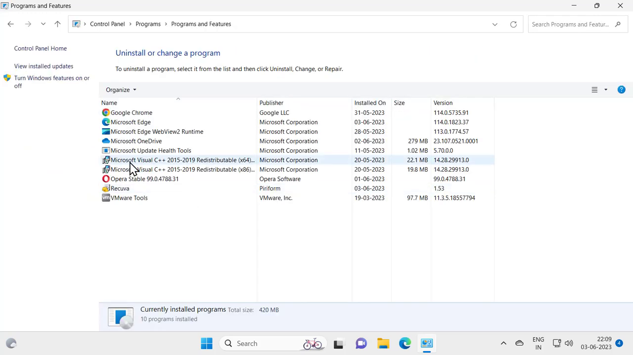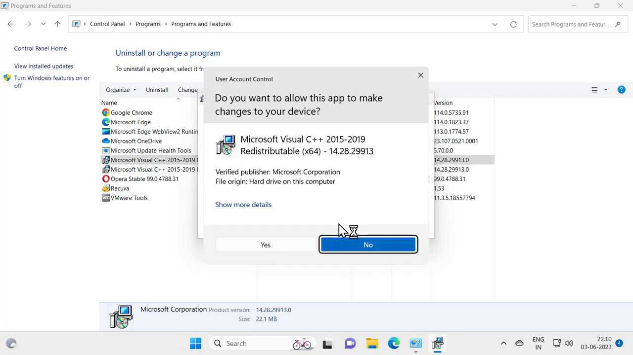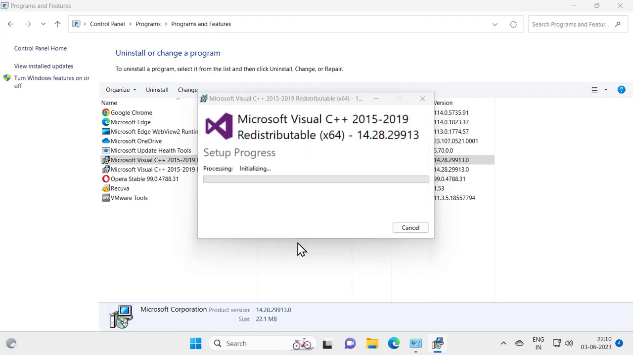Select the Microsoft Visual C++ 2015 to 2019 Redistributable. You just need to click on the x64 version of it. Click on the change option over here and click the repair option. Click yes.